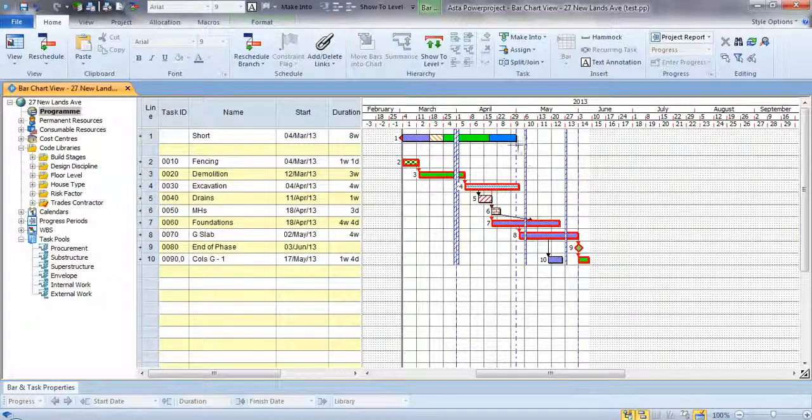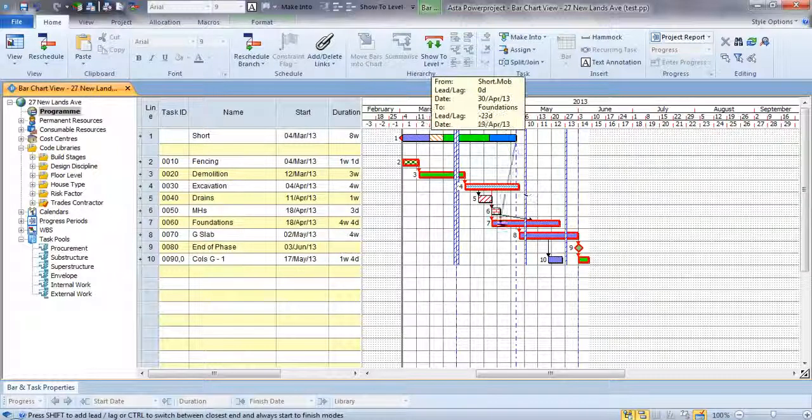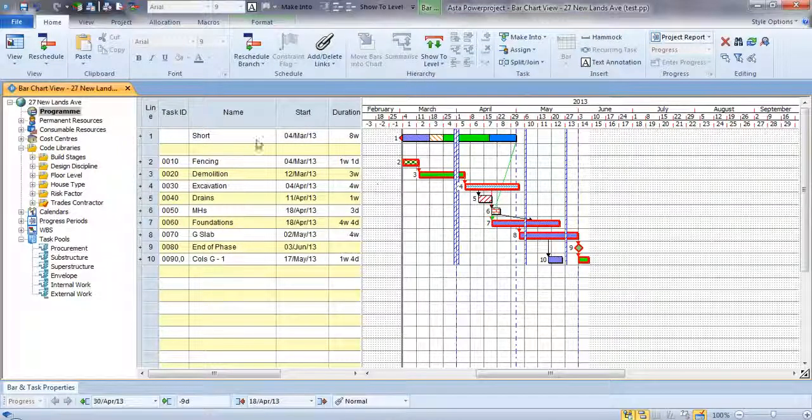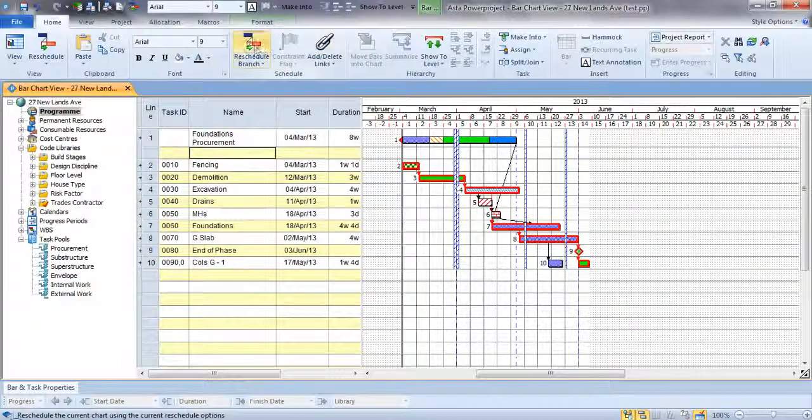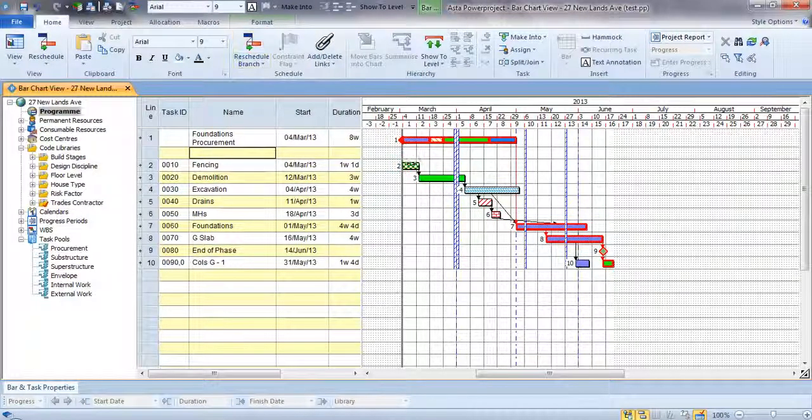And then we can say, well, if I link that into our foundations work, so this is going to be our foundation procurement, then when we schedule that, it's going to move those activities around, and we can then see that that's delaying our foundation work.